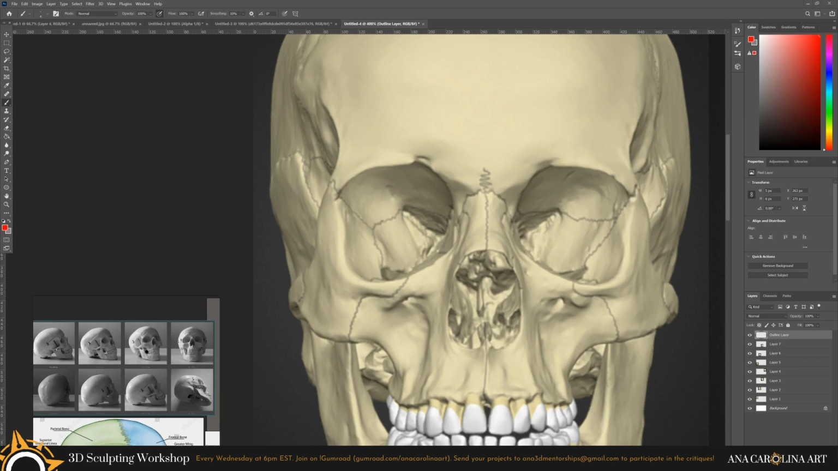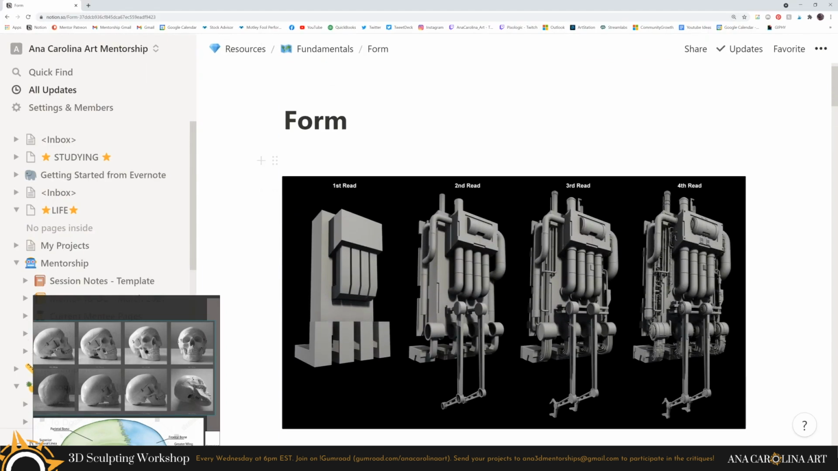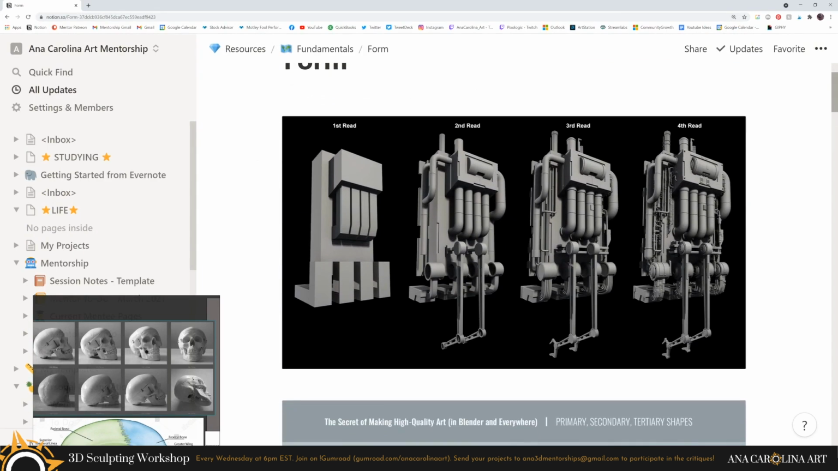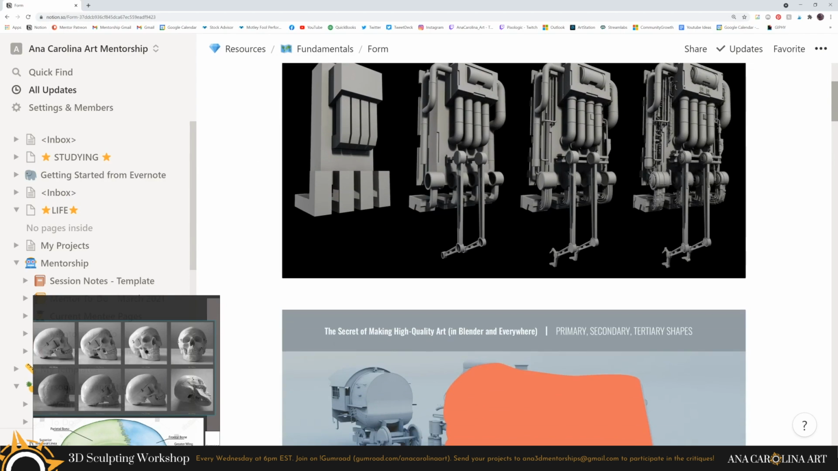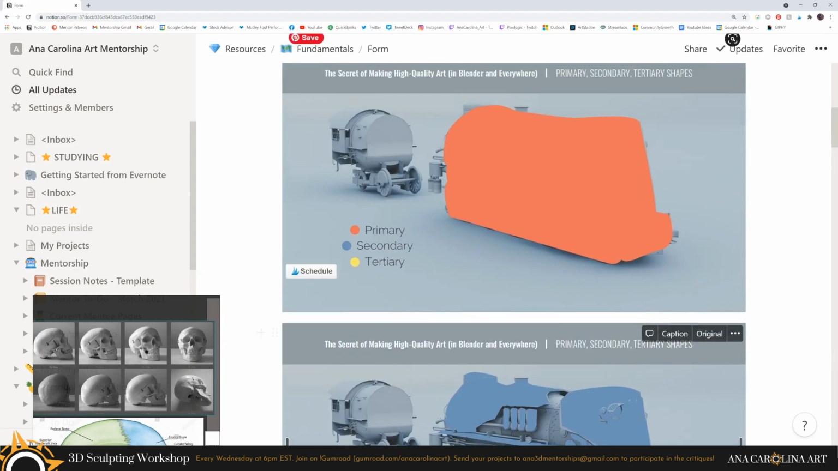One of the biggest issues beginners have is going too fast into details. The hierarchy of form is used in drawing, 3D modeling, sculpting, and everything else, marble sculpture, if that's what you were into. The primary forms are the big shapes, the structure that will host all of the smaller shapes within it. So let's say we were doing a train.